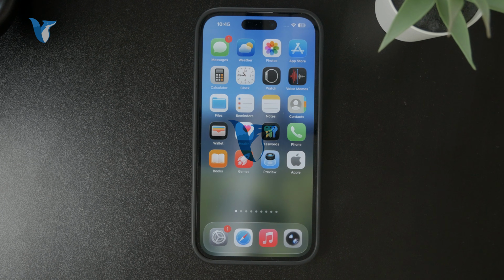So here's how you can clean up your iPhone layout, right? So let me show you some options that we have available.